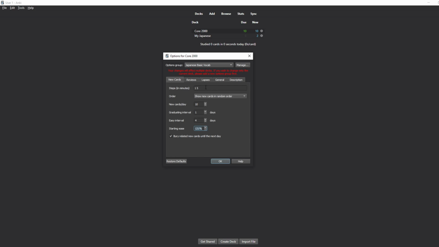So this is all my settings here. For reviews, I like to set this to 99999. You don't want the algorithm to get messed with. For easy bonus, you want to set this to 130, interval modifier 191, maximum interval 365.